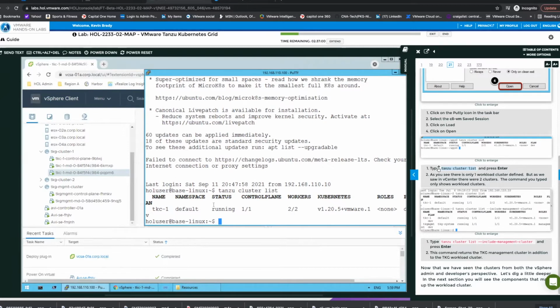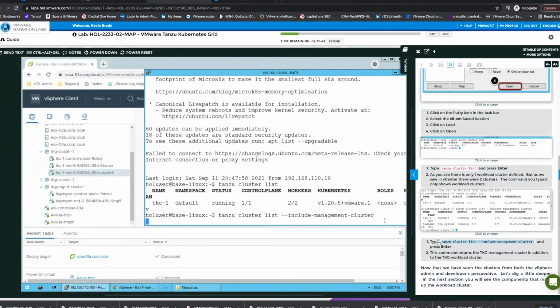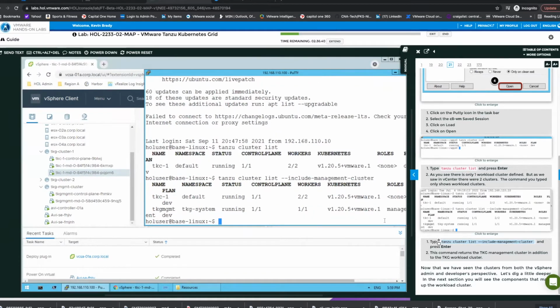But you'll notice it only showed us the worker nodes. That's because by default, tanzu cluster list does not include the management cluster. If I want to include it, I use the command tanzu cluster list, but I give it the option to include the management cluster. And now, as you'll see, it has included the management cluster, which is called TKG Management. There's one control plane, one worker node. Likewise, it's running Kubernetes version 1.20, and its role is that of the management cluster.